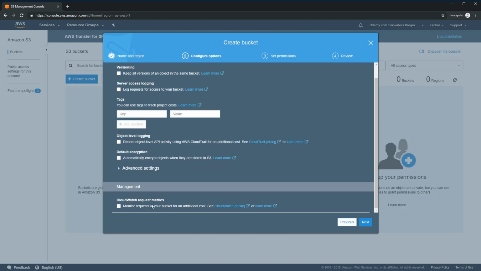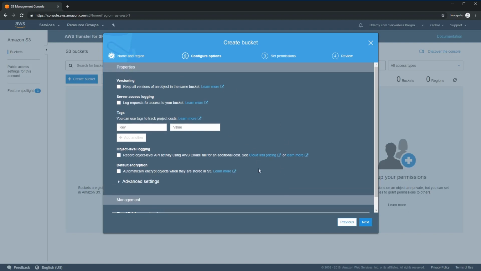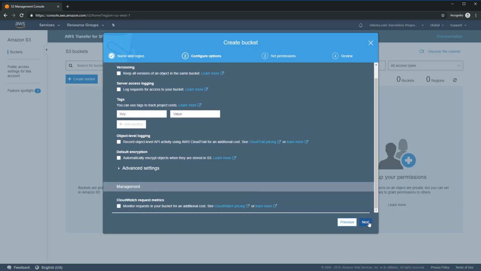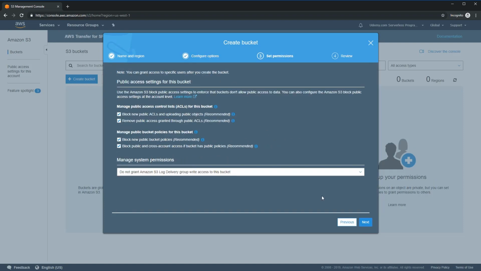And one of the last features I want to take a look at down here is the request metrics. If you're going to have a high access object and need to monitor the amount of usage on it, this is a great way to do it, and CloudWatch is an awesome way to do it. Make sure that you pay attention on any of these features that require additional pricing, and make sure that you understand them before you turn them on. In our case, I'm not going to turn on any of these, and we're going to go ahead and move to the next screen.